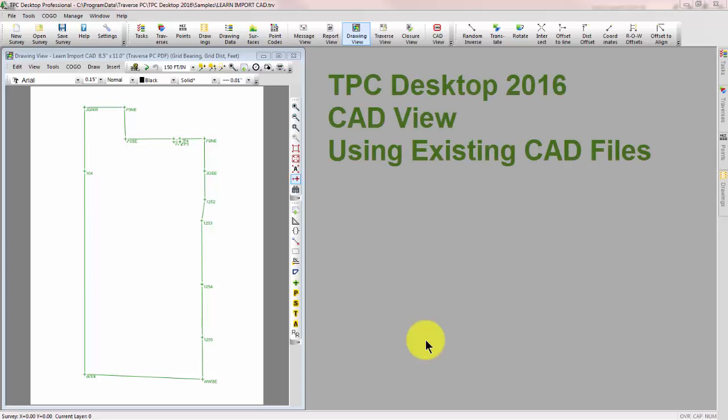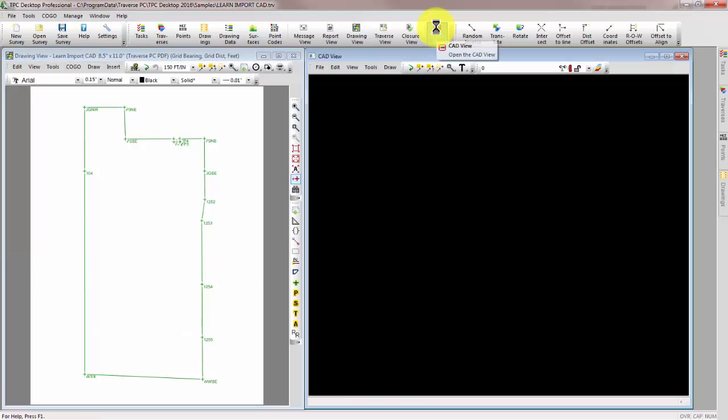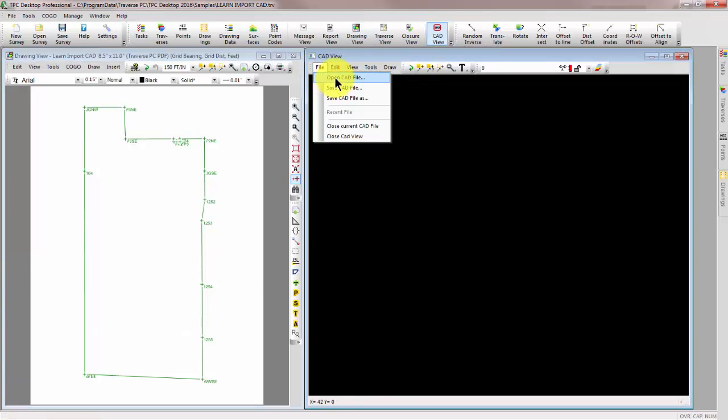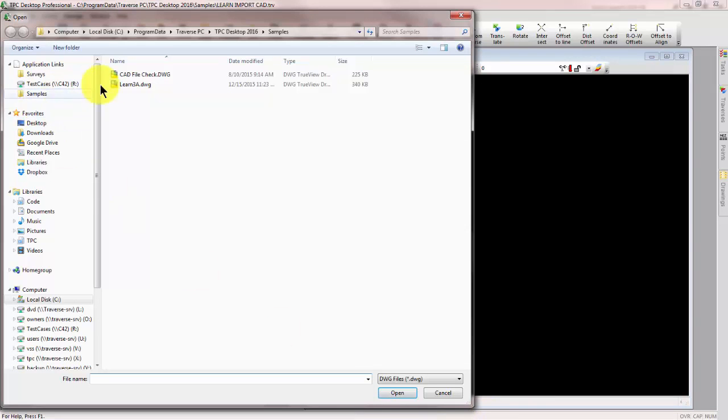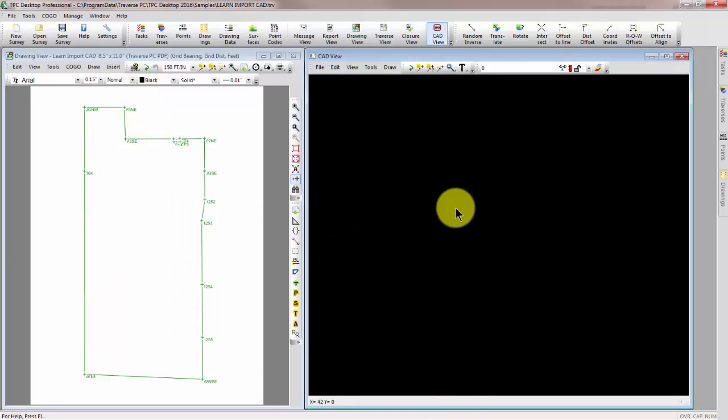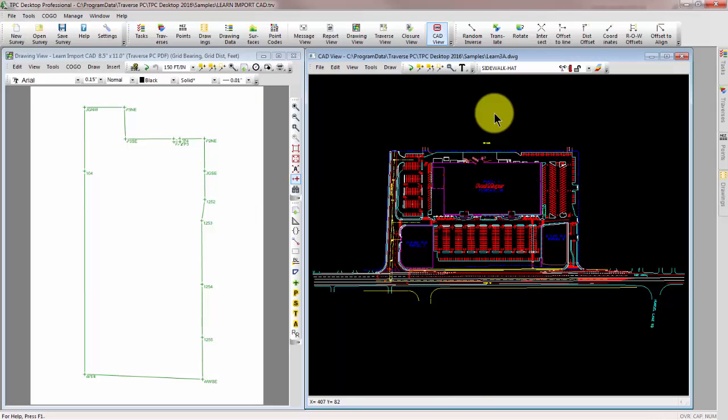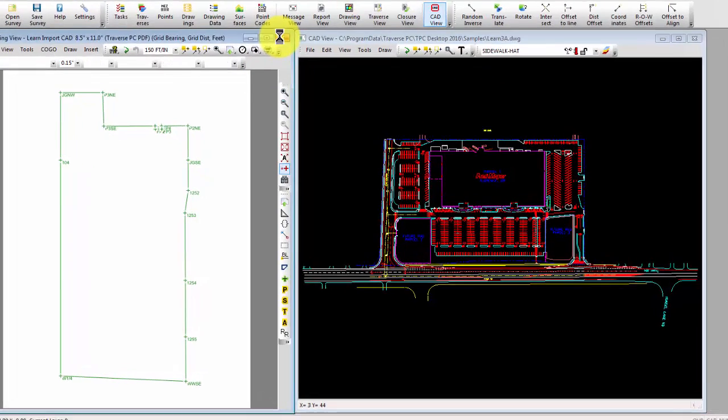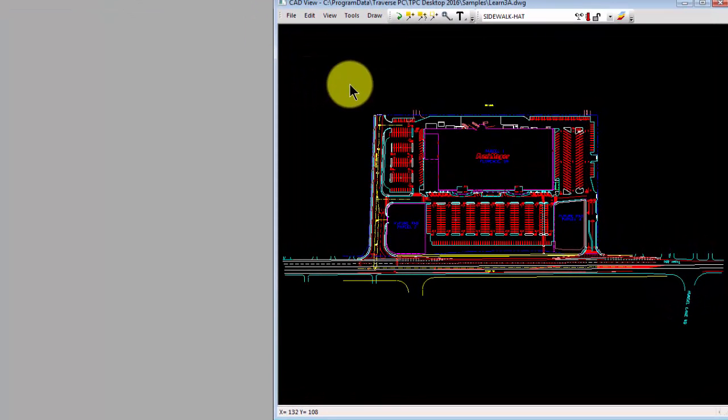In this video, we're going to look at the CAD view, and in particular, opening an existing CAD file and just finding out what's in it that we might need for our survey project. So I'm going to open up the CAD view, and I'm going to open up the CAD file that I want. It's just learn3ADWG. In a previous video, we converted this from a DXF to a DWG, and I'm going to get rid of this drawing view for a moment, because I just want to focus on what's in here.